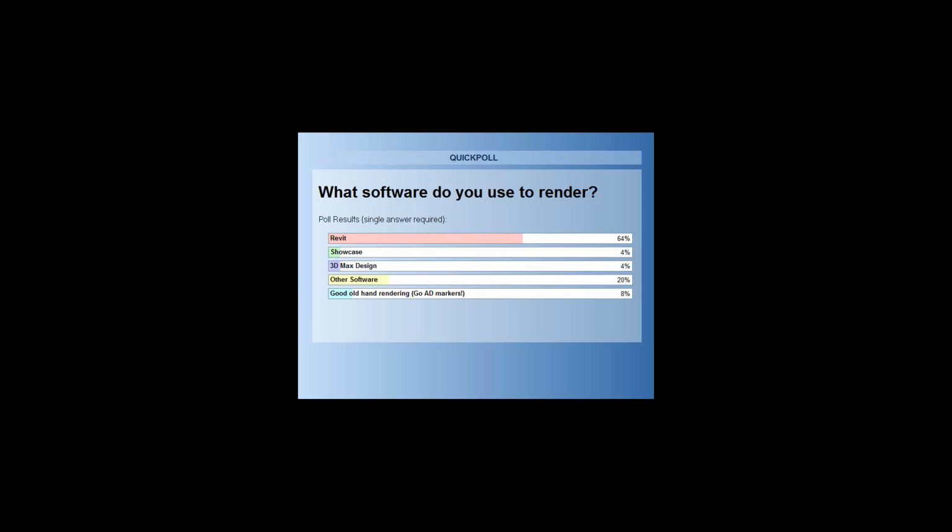Well, this gets back to Revit having some great built-in rendering tools in it, and so it's very easy. You don't have to leave the Revit world to do some rendering. But again, two things. Not many people know about Showcase yet. Great tool, very easy to use. And then the perception of 3ds Max Design is that it's very hard to use, so a lot of people shy away from it. But with the proper workflows, it really does go much easier.